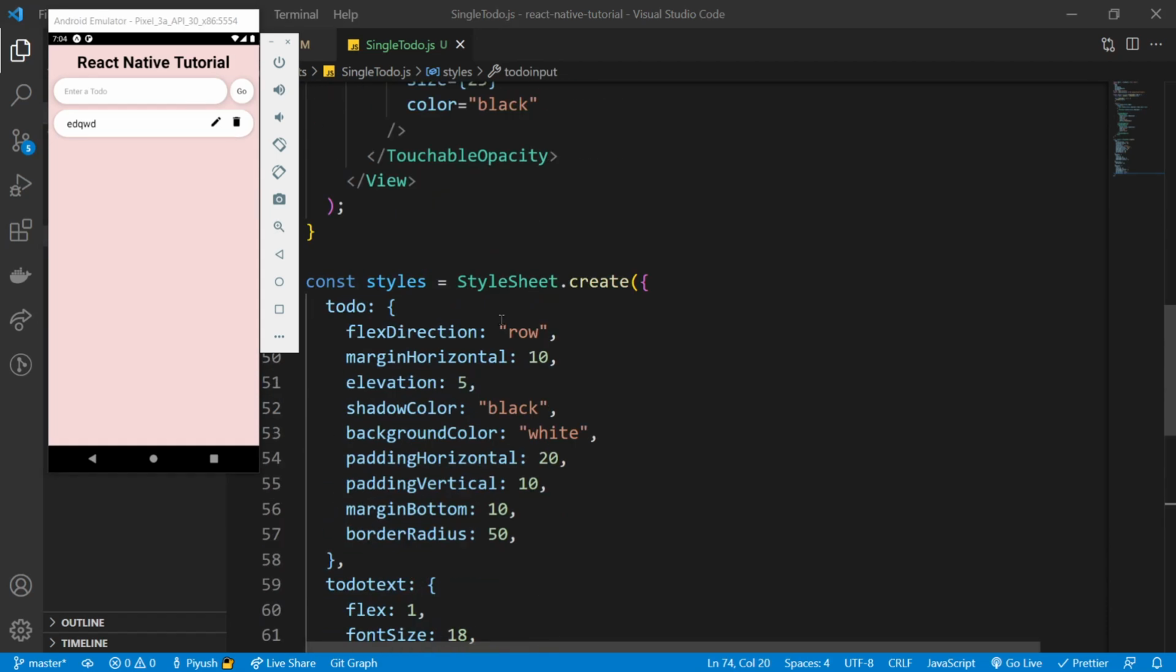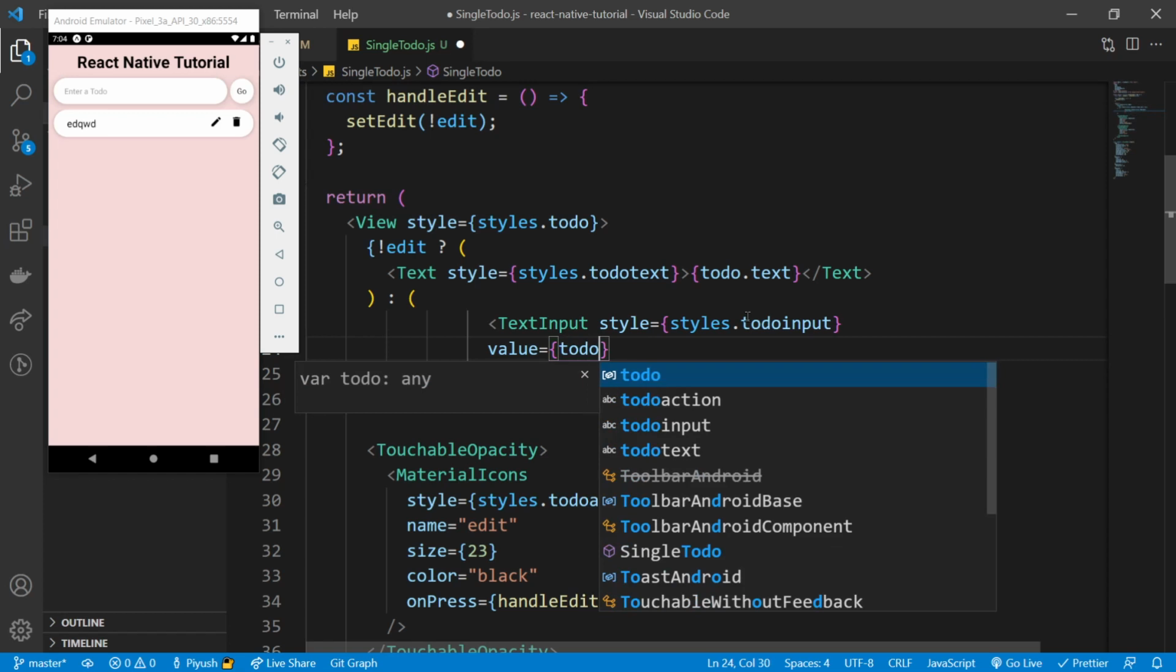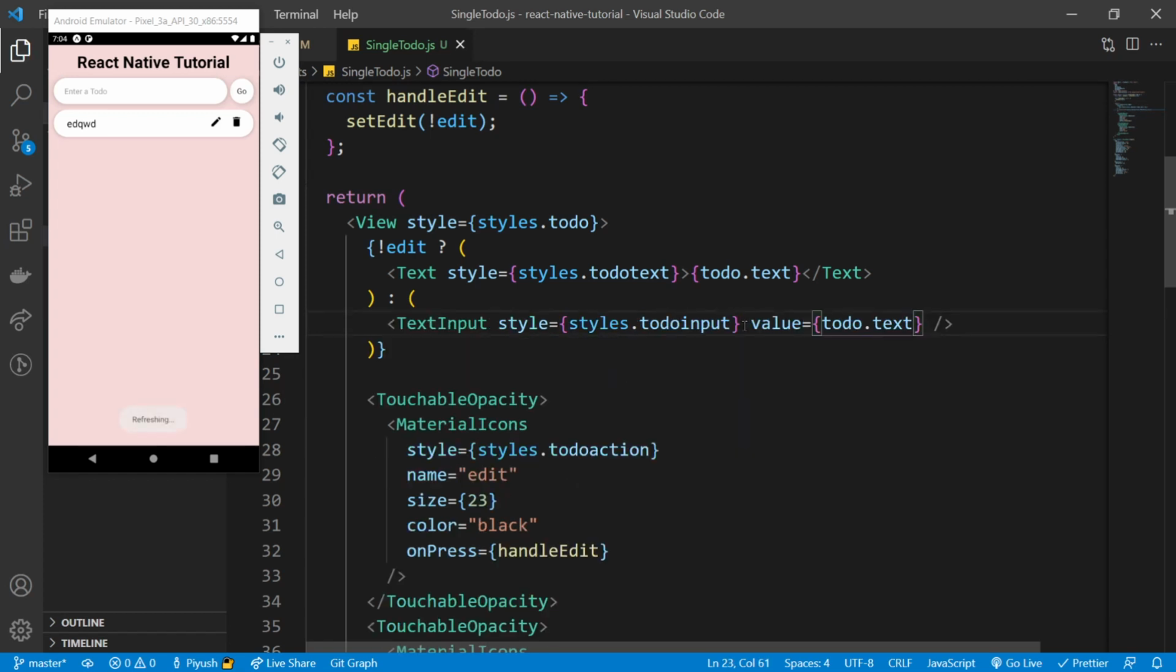And you know what, I'm gonna go ahead and give this a value of todo.text so that our text is already inside of it. So if I click on over here, yep, you can see our text is already populated inside of this. Awesome. Now let's go ahead and create the logic for editing.